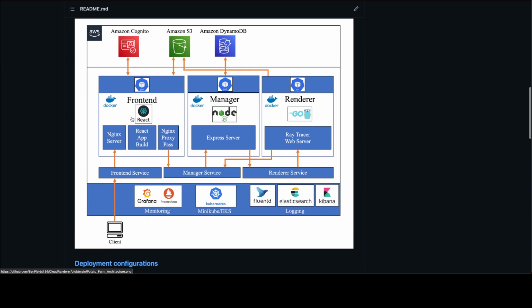The AWS components, we've got Cognito, so for your authentication, to make sure that a user can access your site. And then the files are all being stored in an Amazon S3 bucket, and then all the job state information is tracked via DynamoDB tables.